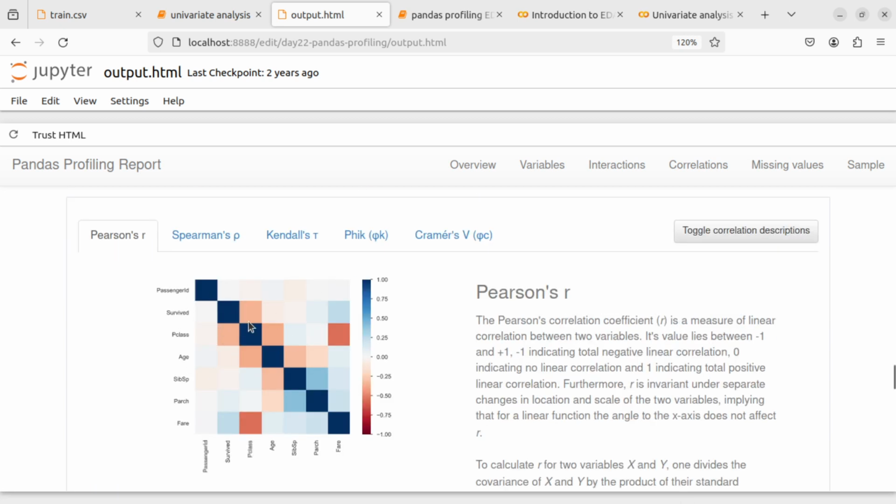If you see this graph, any block that is dark blue is highly correlated, and red is dark negatively correlated. Positively correlated means if the value of passenger increases, the value of this column should also increase. Since this is also passenger ID, it is justified that if this passenger ID increases, this passenger ID also increases, because these are the same. That's why it is in blue.